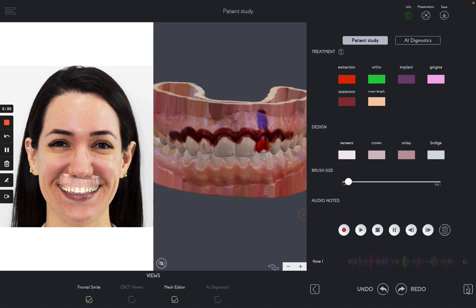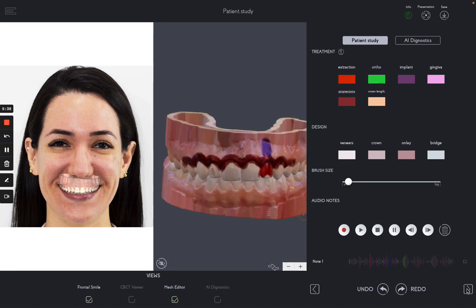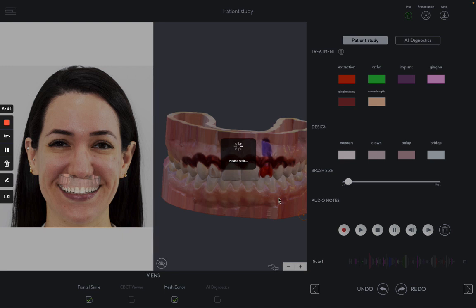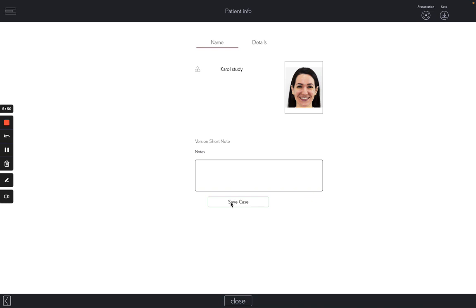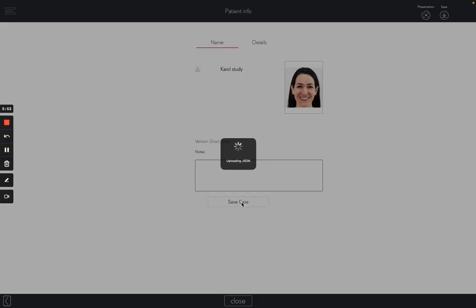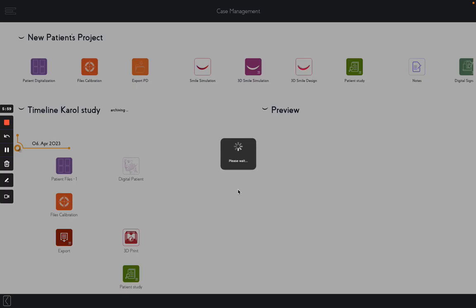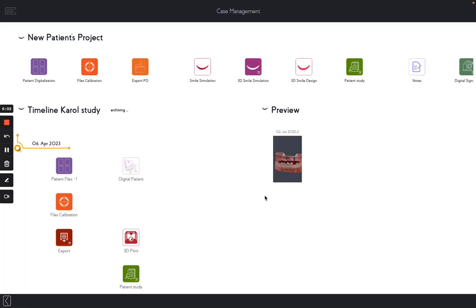Once you're finished, you can simply go over here on the bottom right corner, tap Next, and then save the study that you just created. Click over here in Save Case, and then this study will be at the right corner of your screen as a preview. And if you want to revisit or make modifications, simply go over here in this icon, not the one on the top because that's for a new case study, but the one over here at the bottom, which is called Patient Study.